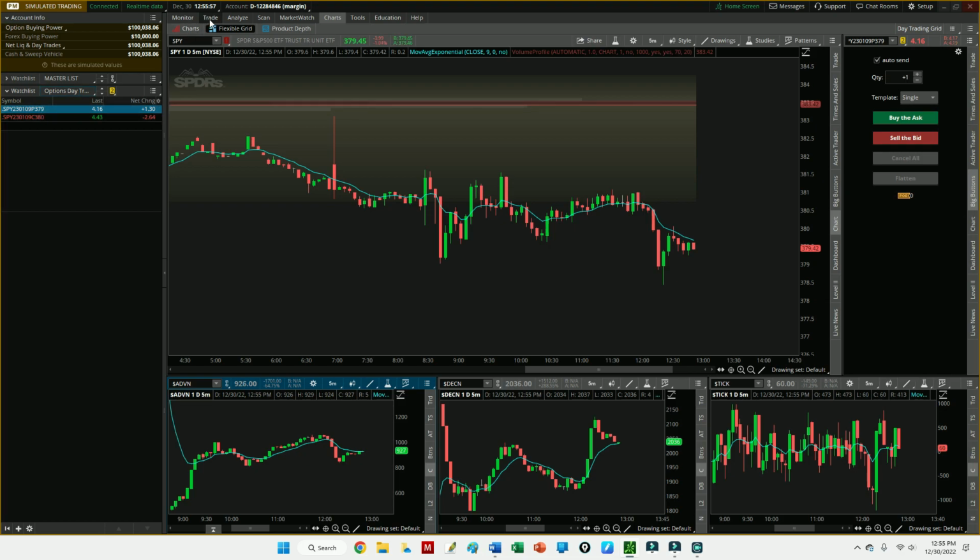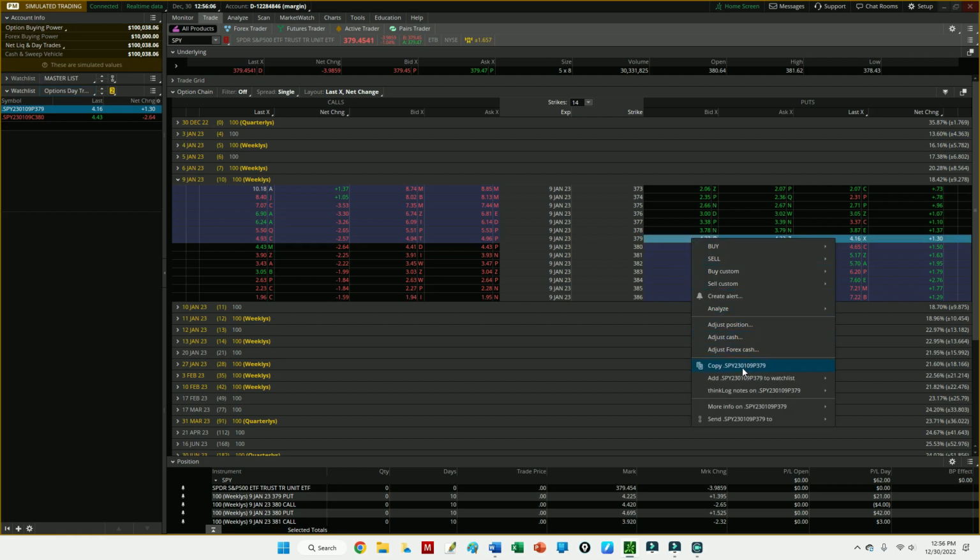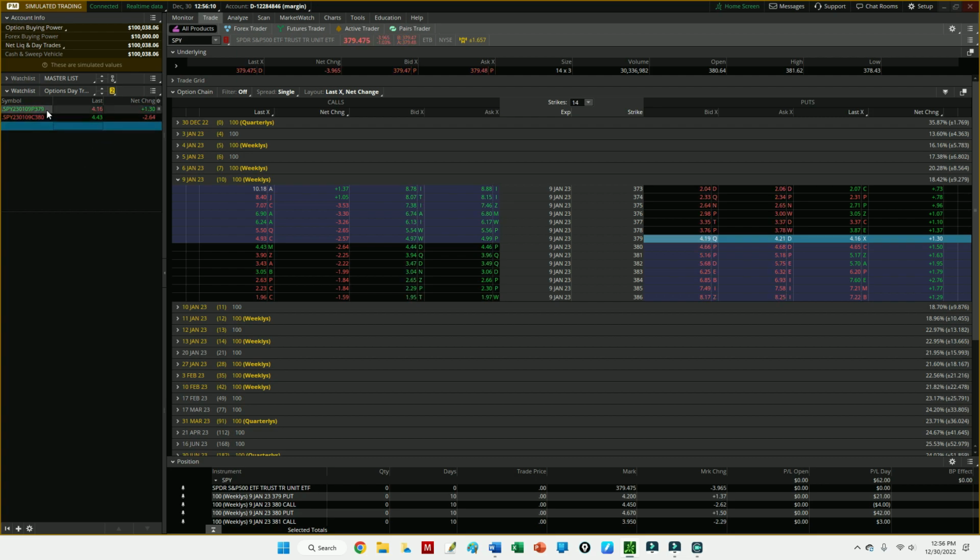From there, I would want to go to the Trade tab. Now, I'm going to trade SPY. You may want to trade something else, but I would go to SPY. I would simply right mouse click on that, click Copy, and then paste it into the box there. Now, I already have a put and a call set up, so that would have been my put.